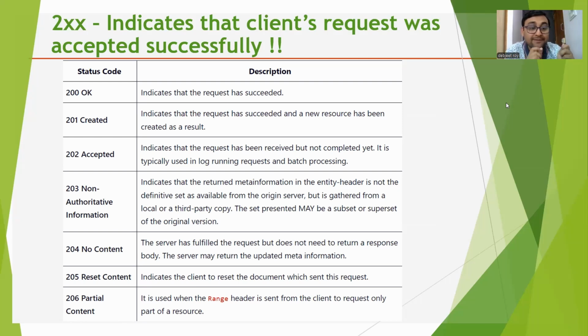Then 205 is reset content. It indicates to the client to reset the document which was sent with this request. That is reset content. Whatever the client is requesting, we need to reset that particular document. Maybe the client is sending you a document in the form of a file or any other form, and then they want to reset that.